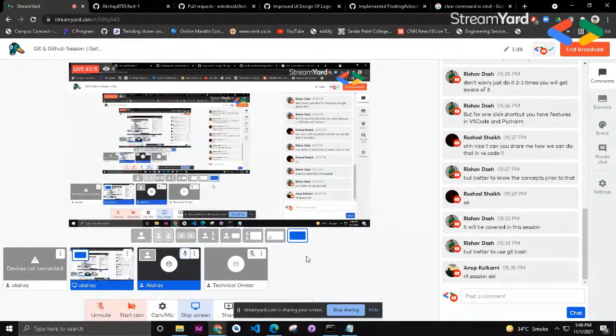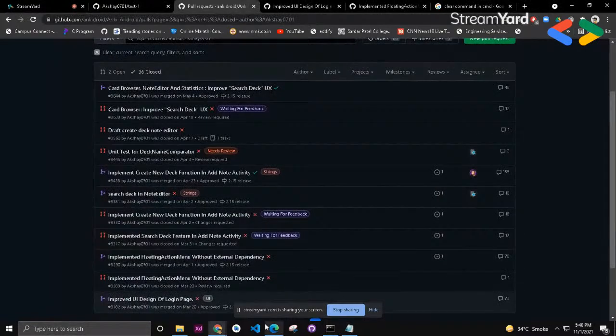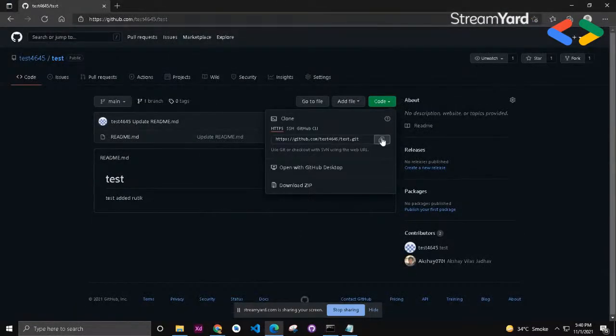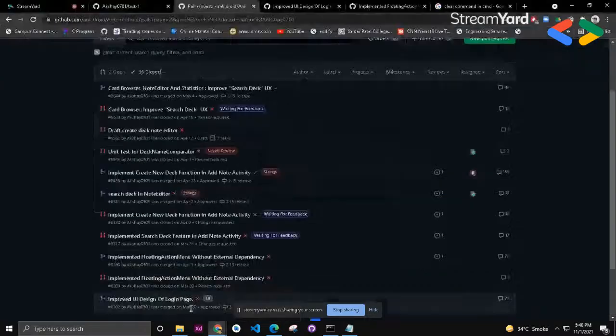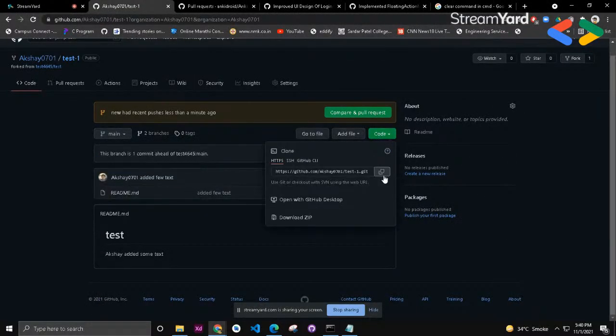Okay, so all right, I did a mistake. I added the wrong link of the repository. I added the link of a remote repository which I don't have access to, and that is the reason why it showed me the error. So you don't have to make the same mistake. You have to add the link to your own repository.